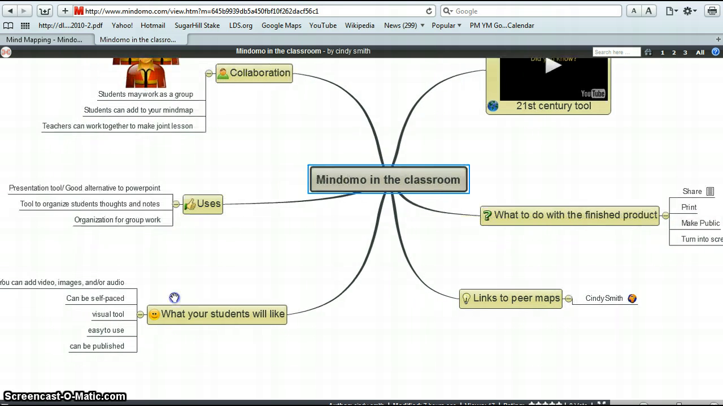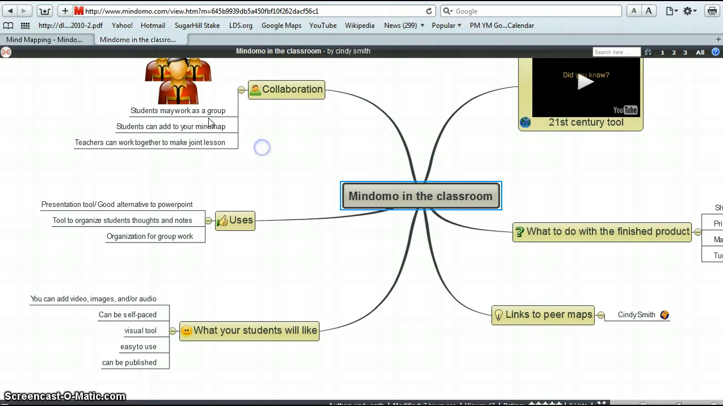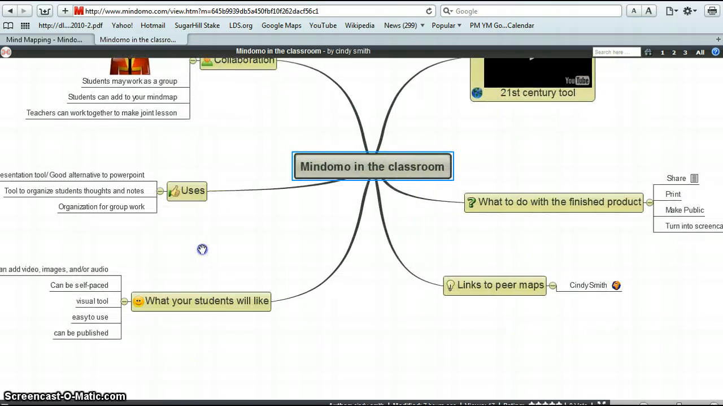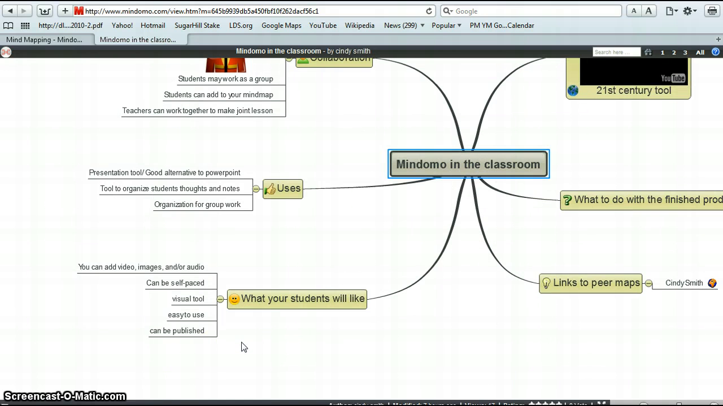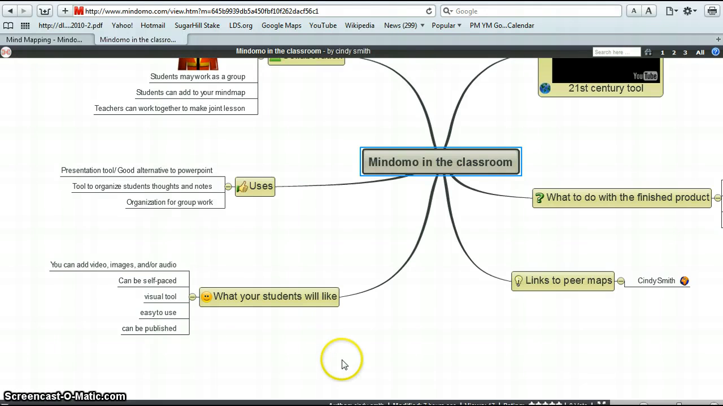What your students will like about Mindomo is here. They will like that you can add video, you can add audio, you can add images into it like I did up here. I added an image, and that one actually came from Mindomo, but it can come from any other site that you want to add an image from. Another thing that students will like is that Mindomo can be self-paced. So if you set this up and you share this for your students to look at, they can go through this presentation on their own and learn at their own pace and come back and visit it when they need to again.